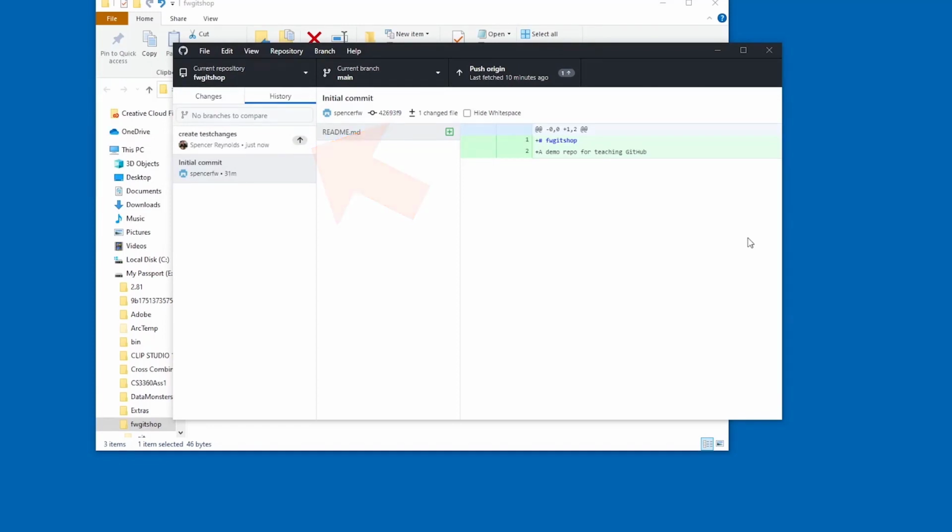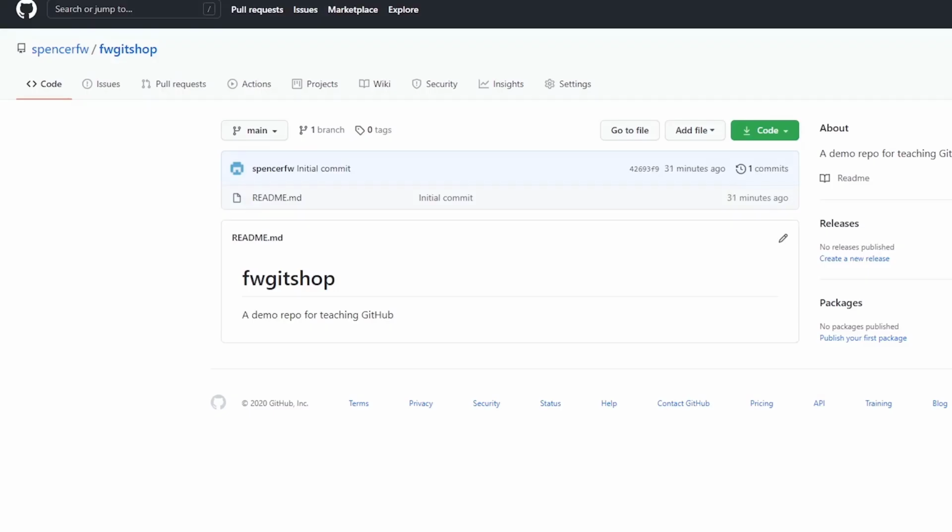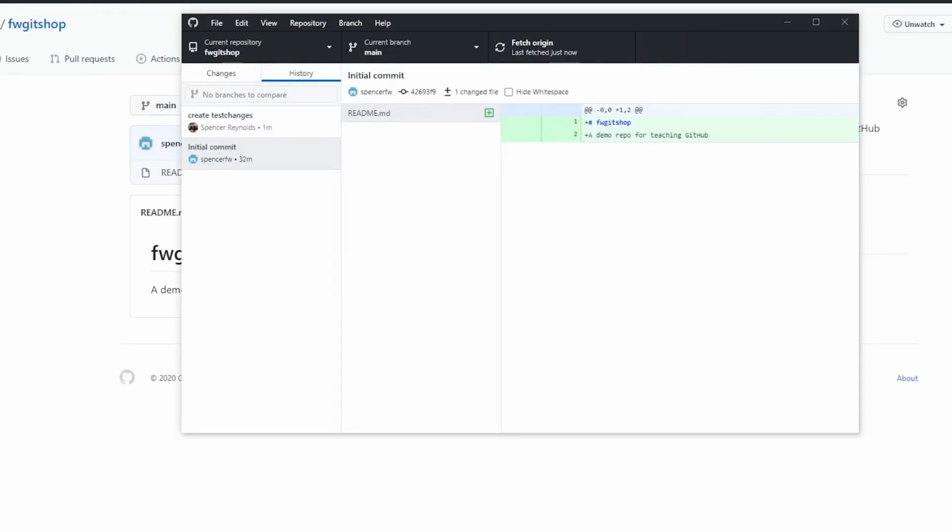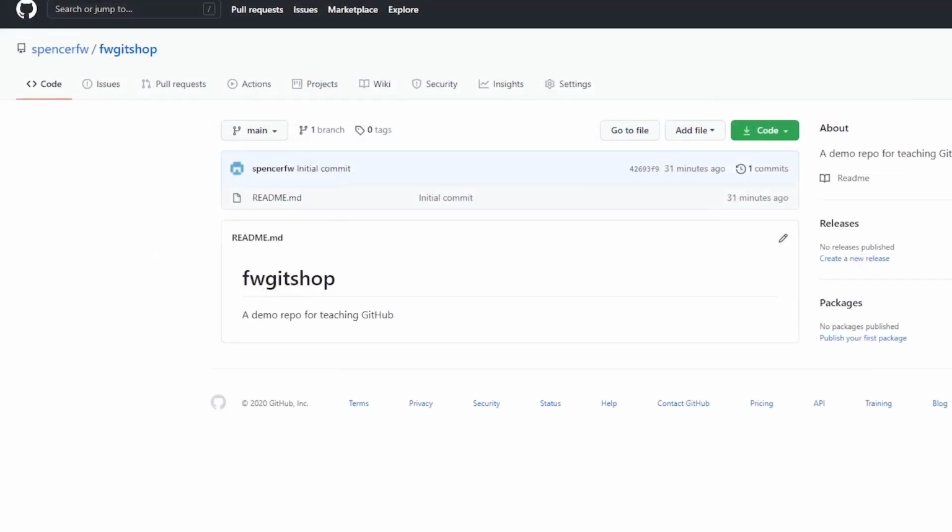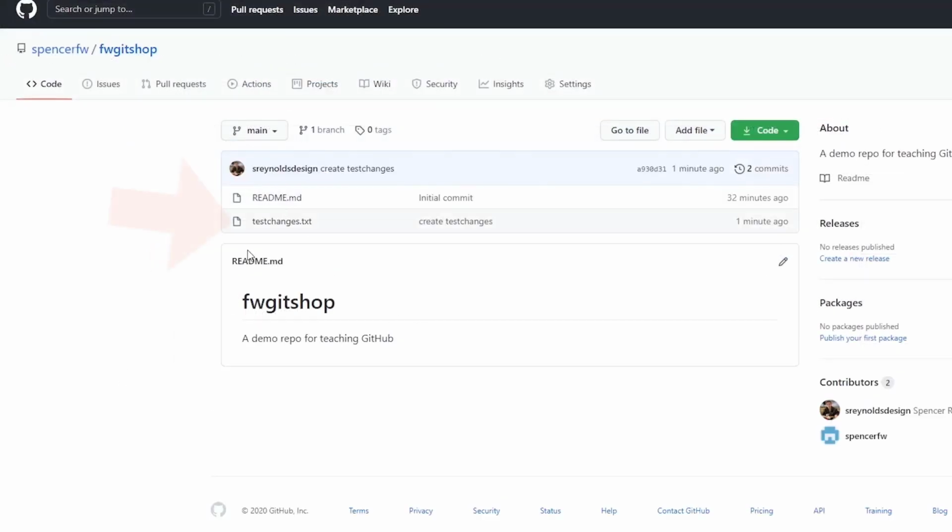But even though we have committed the changes on our local repository, these commits aren't going to show up on GitHub. If we pull up the repository's webpage, you can see that it doesn't have test changes. So what we need to do is something called pushing, which is where we can push our changes up into the remote repository that is GitHub. We can do this by clicking on the Push Origin button near the top of the window. Now we can head back to the repo webpage, refresh, and the file's there.